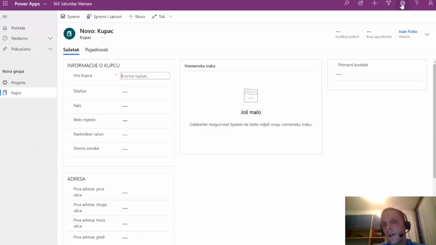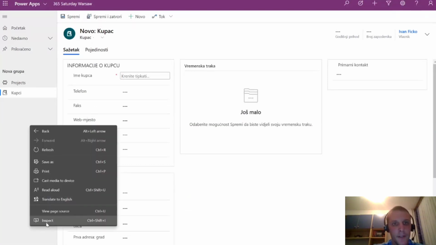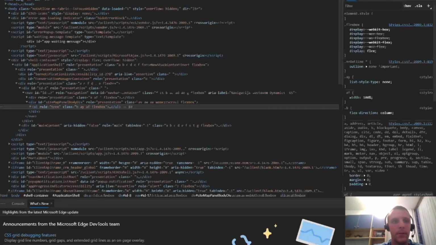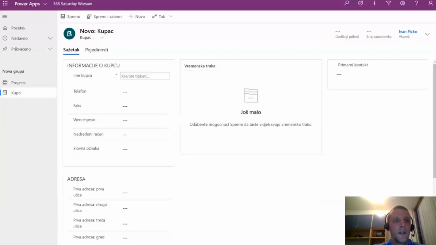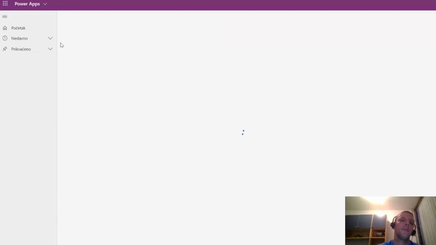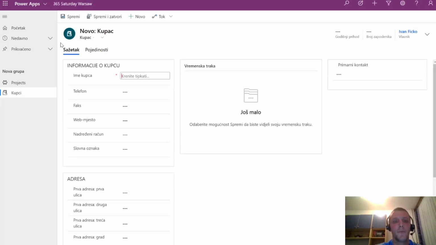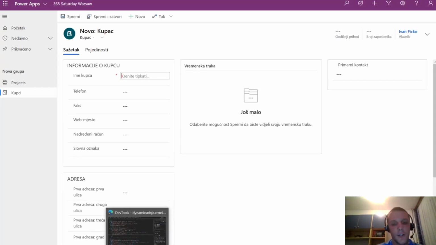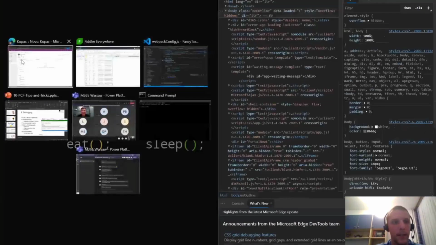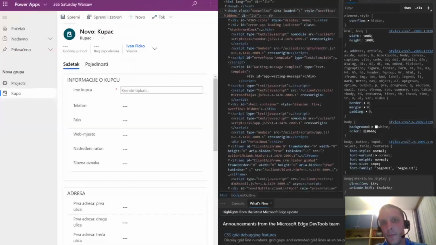Open your DevTools, and first of all, when you're using Fiddler, the first thing you need to do is clear the cache, because it will not work. It will not load your local file if you are not clearing the cache. Okay, just make it that way.